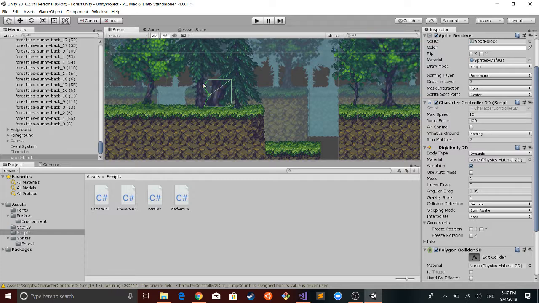So I can come in here and move things around. It's a little hard to see, but you get the idea, right? I'm just trying to find out how to do the rigid body.